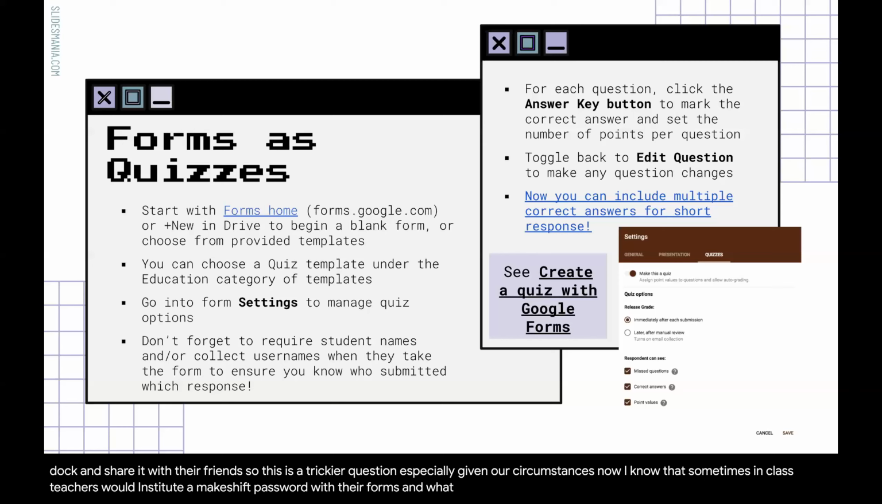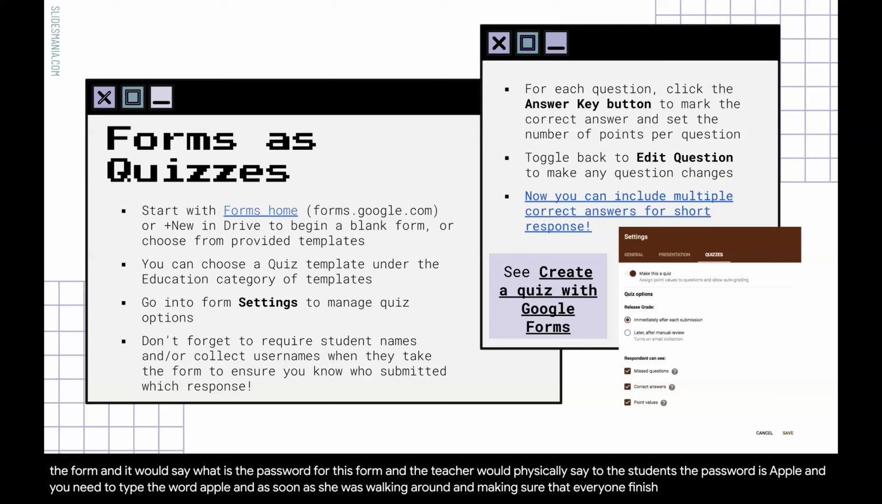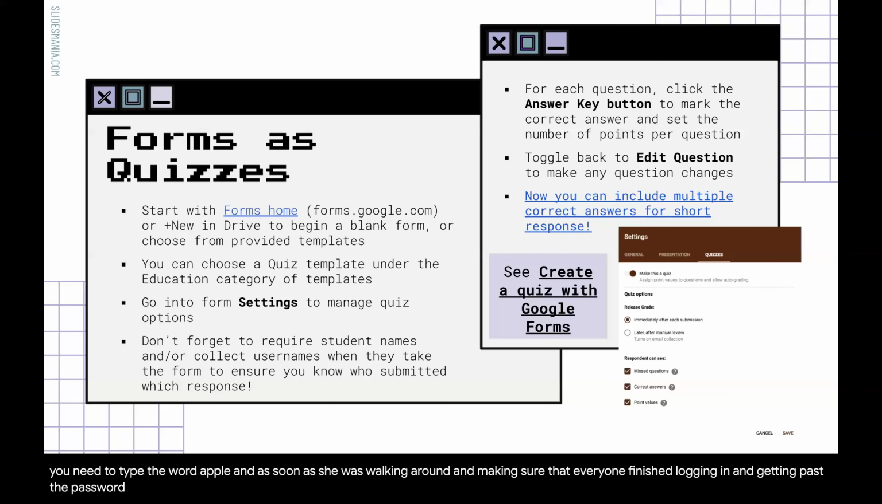And what that means is that they would set a question on page 1, section 1 of the form, and it would say, what is the password for this form? And the teacher would physically say to the students, the password is apple, and you need to type the word apple. And as soon as she was walking around and making sure that everyone finished logging in and getting past the password, she would change the password on the back end, so that even if students copied and pasted the link to the quiz and sent it to their friends, they would not be able to get in the form because the password would have been changed.